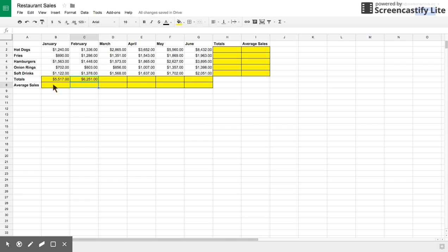Now for average, you'll be doing a very similar thing. You have to be careful though: when you average this, you don't want to average your totals, because that wouldn't make any sense. You want the average of the items that you sold. You don't need the average total.